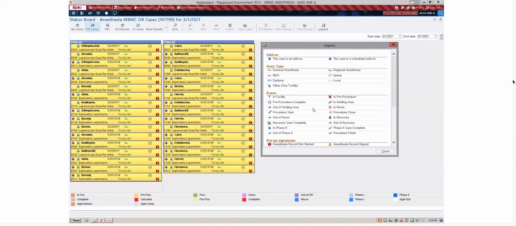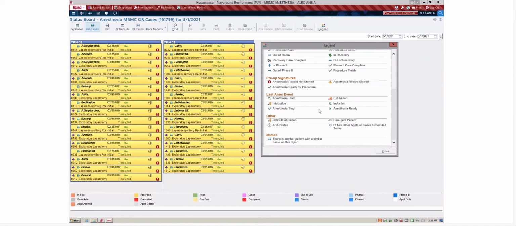The events, which is this part over to the right side, show that there is a pre-procedure complete. It'll tell you whether they're in the facility. It also tells you, when you're doing things in the room and you click a certain event, it will post that up to the OR board. So people may know that incision has been made, or intubation has been done, or the patient's been extubated, or induction, or anesthesia start. Typically the one seen is anesthesia start for most of these.